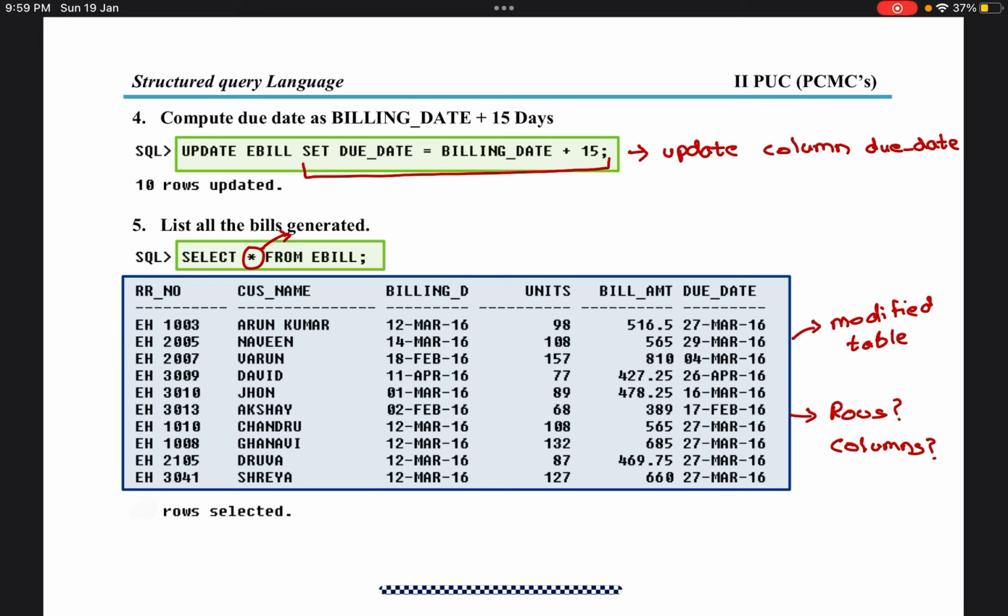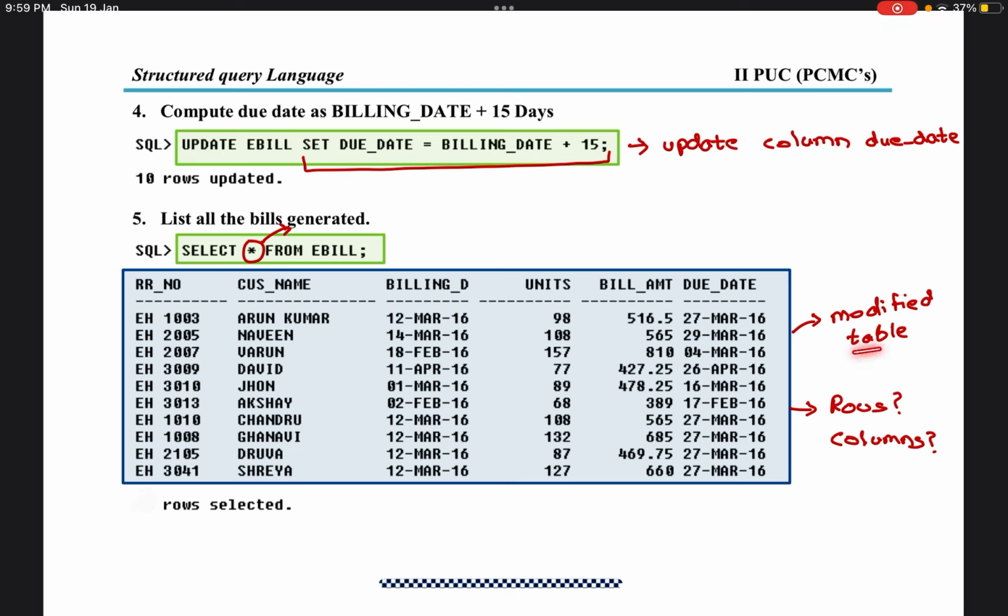So now tell me, in this modified table, how many rows are there? I have erased this. How many rows are there and how many columns are there? Okay, just tell me, or you can comment in the video. So this was the theory part.